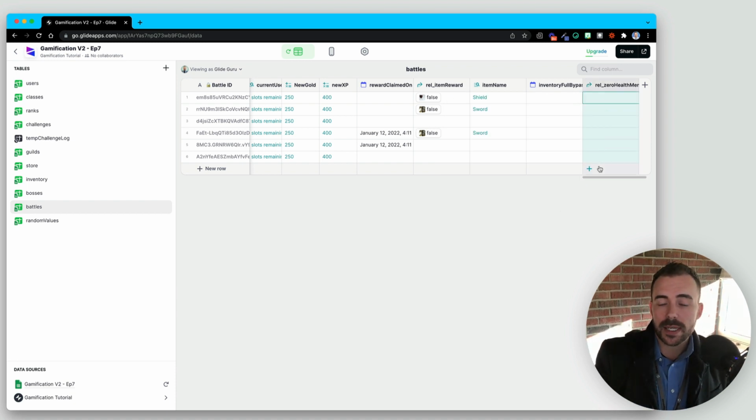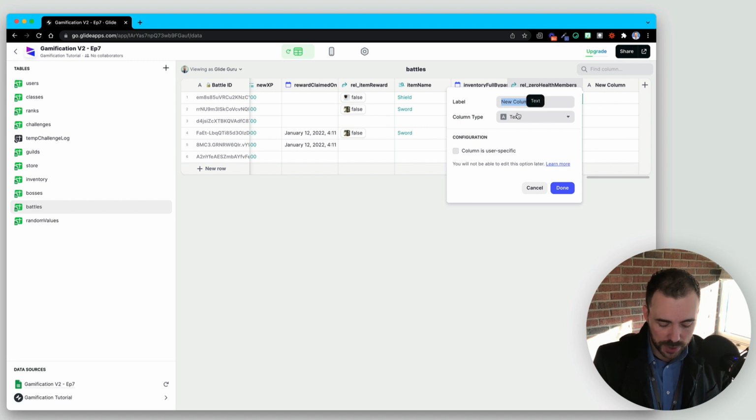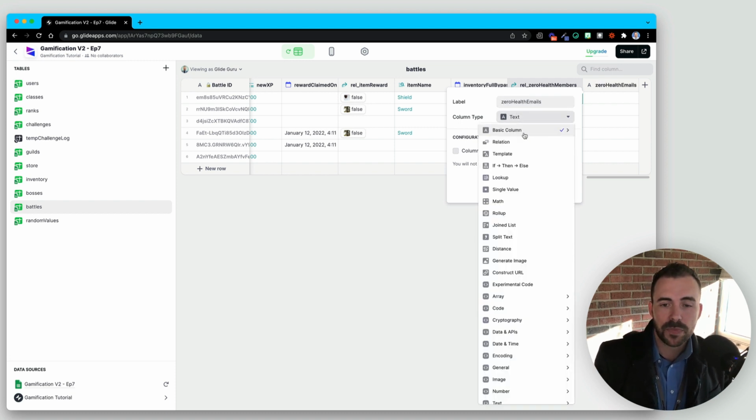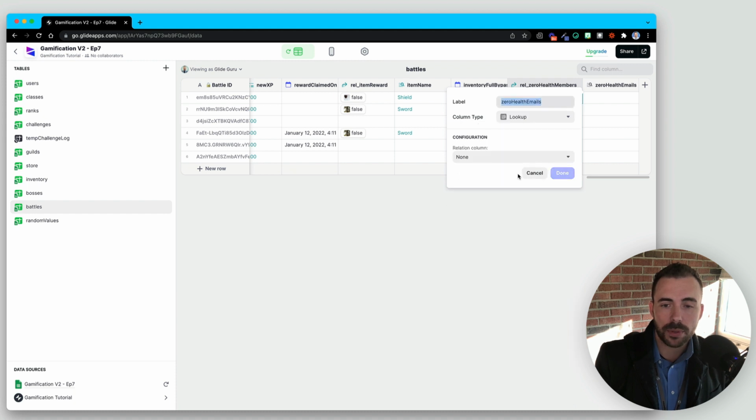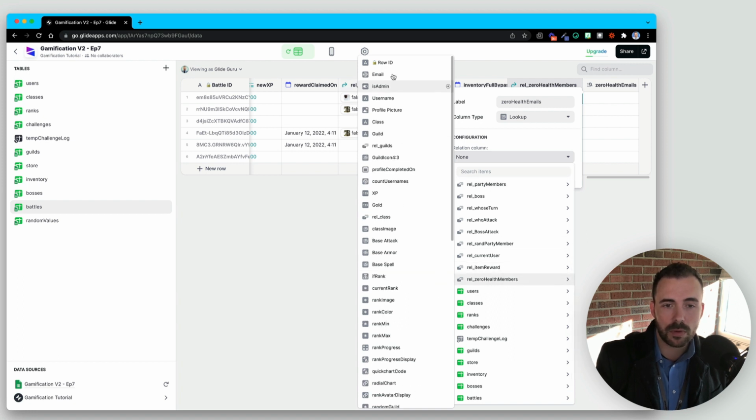All right, so this will be the relation, an array. Now we need to grab the email addresses of the people that have 0 health. So that's just a lookup. We'll call this 0 health emails. This will be a lookup of our relation to 0 health members, and we'll grab their email.